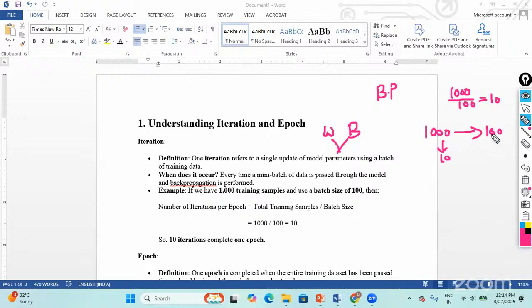Whenever the first batch goes, what happens? I'll pass batch 1. As part of forward propagation, it calculates loss, right? Once after calculating loss, what happens? The model has to back propagate. Yes. Within the back propagation, the weights and the bias get updated.